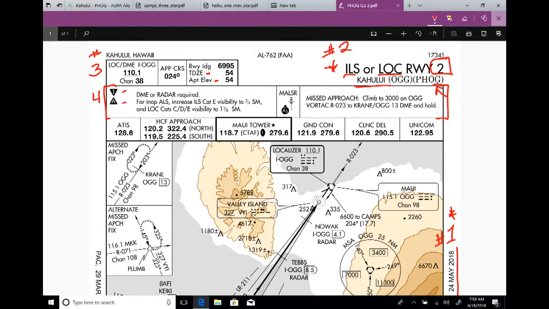For an inoperative ALS, approach lighting system, increase the ILS Category E visibility to 3/4 of a statute mile, and the localizer categories C, D, E visibility to 1 3/8 miles, here statute miles. So what that means is that if for whatever reason the lights are out on your approach coming in, you have to be able to see better than you would if the approach lighting system was working. Okay, so you have to be able to read this.